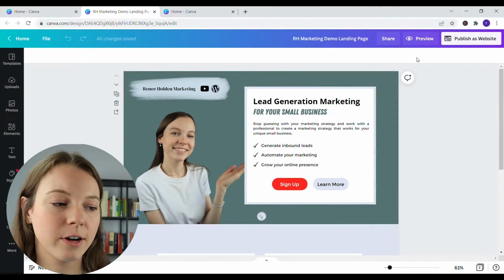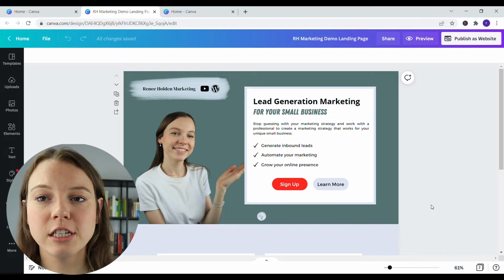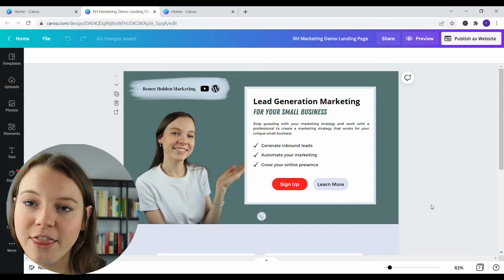You can upload all your own images. So I'm excited to get started. This is a really great free tool. So let's check it out. Okay, so today we're talking about how to create a landing page in Canva, and I've already created one just to show you, but we're gonna walk through another landing page together.